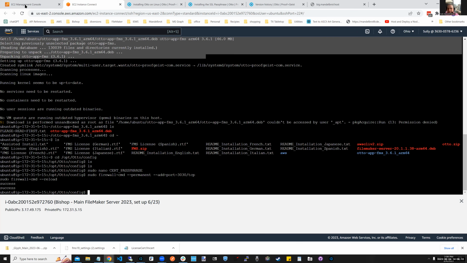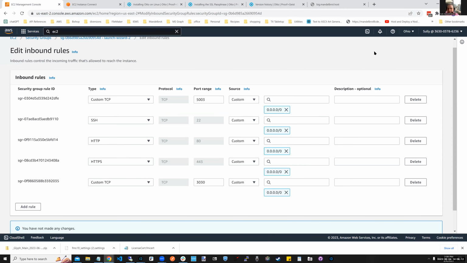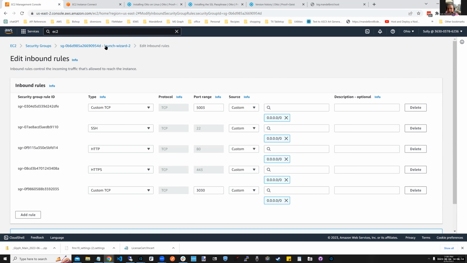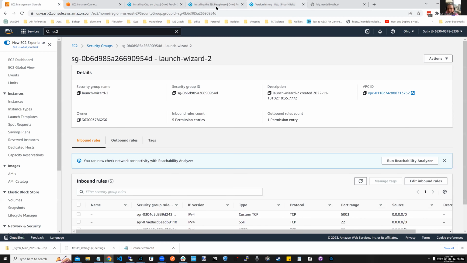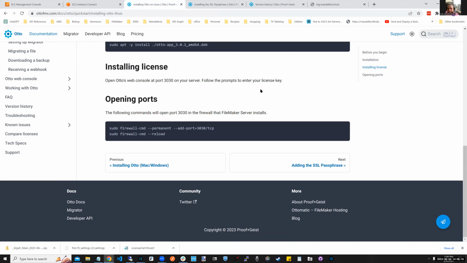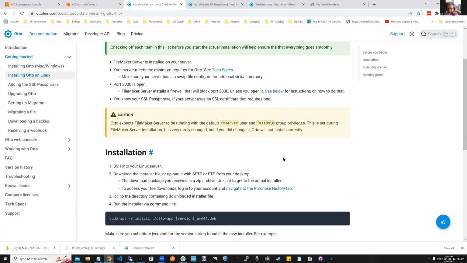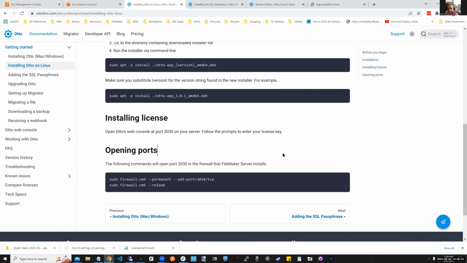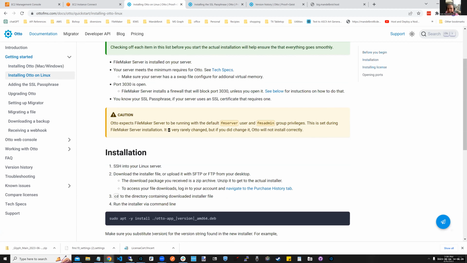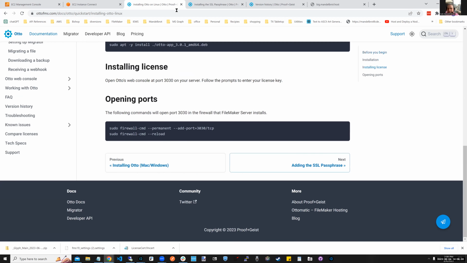Maybe I need to reboot. Well, we already did this part. What am I missing? I did all of these pieces. Oh, I probably need to reboot Otto after having put in my passphrase. Right? It probably didn't load it the first time.